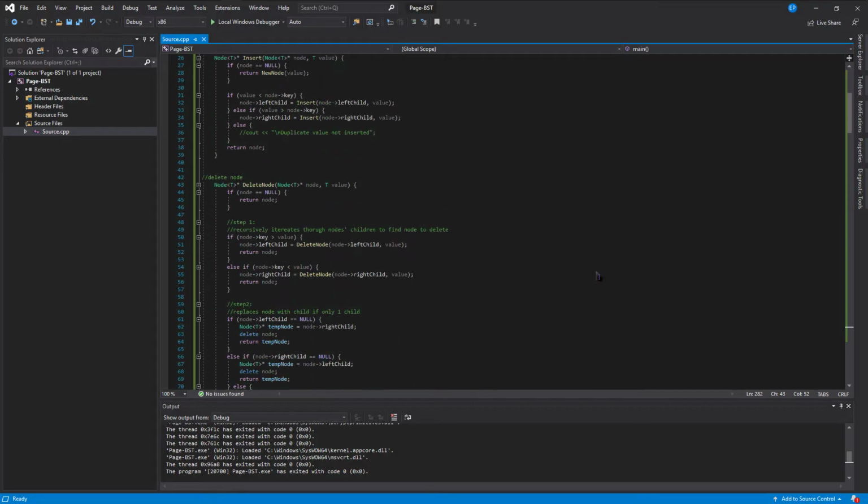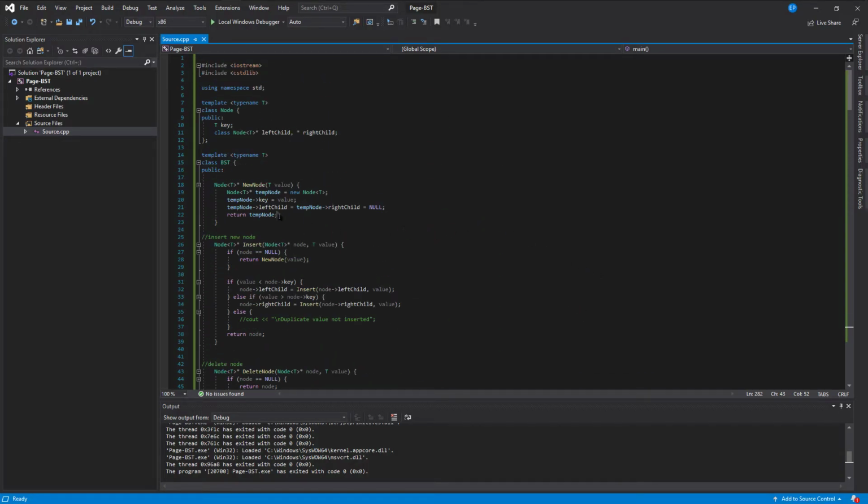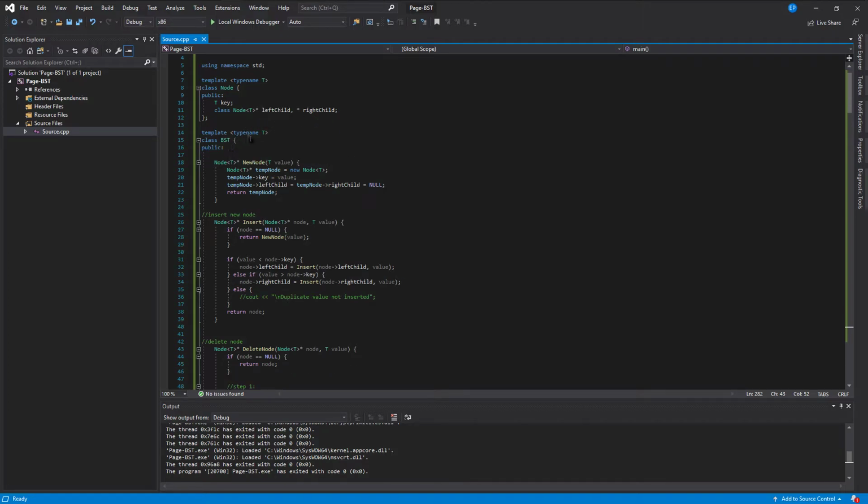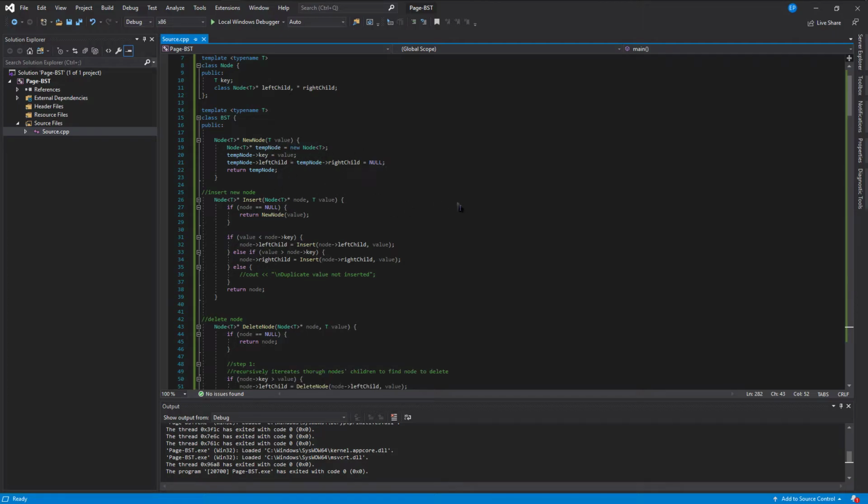Now if you actually get into the tree itself, I've created 2 classes, a node class, templated, which is simple enough. All it contains is a value, key, and 2 pointers to a left and right child. I've also created a BST class, also templated, which has the function to create a new node, templated value, as you can see here.